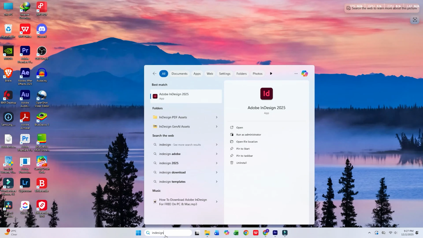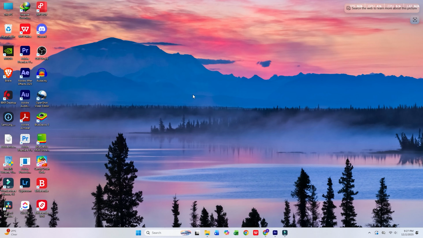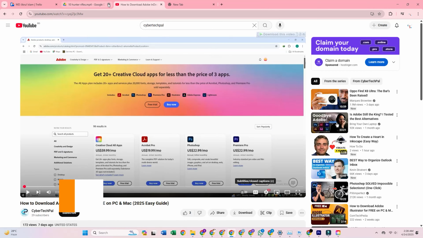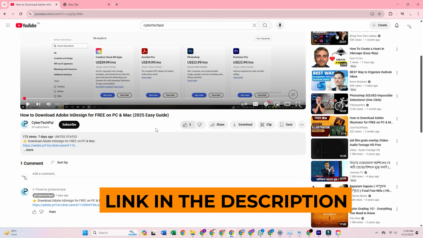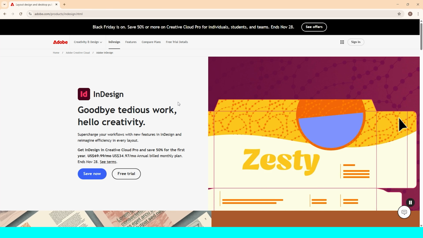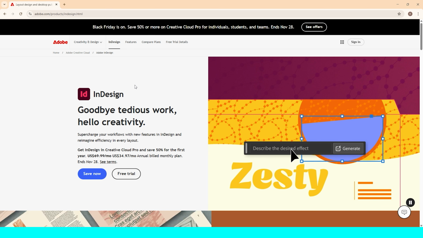In today's video, I'll show you how to download Adobe InDesign for free on your PC or Mac. To get started, head to the description box below this video and click the link provided. This will take you directly to Adobe's official InDesign page, ensuring you're downloading the software from a trusted source.